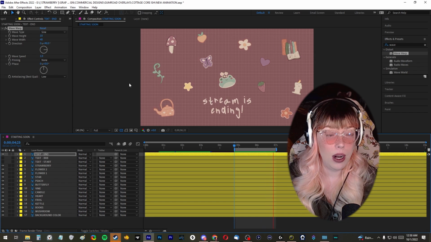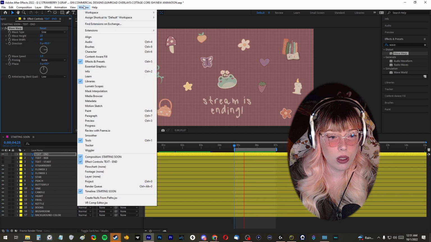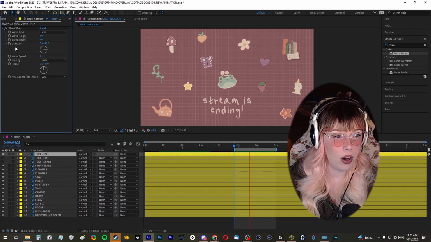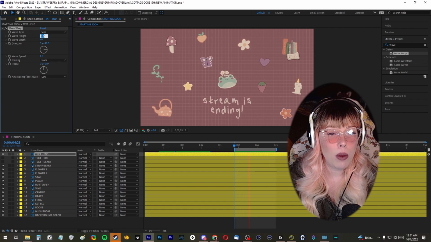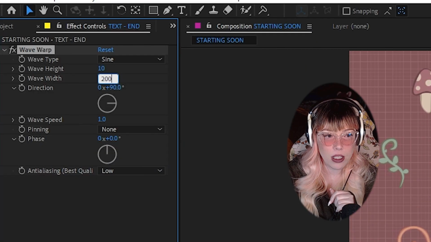That's obviously not what I want it to look like. So I'm going to come up into the wave warp settings in the effect controls, which again, drop down your Windows toolbar and click on effect controls if you're not already seeing it. So I'm going to change my wave height. I'm going to keep it at 10 for now, but what I really want to change is that wave width. I'm going to change this to about 200.